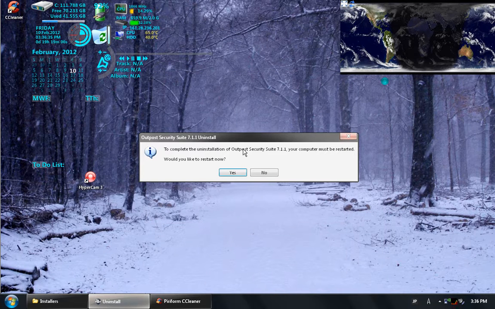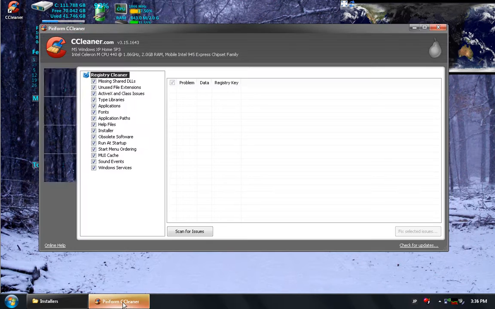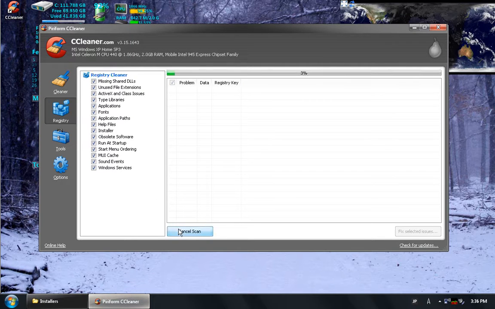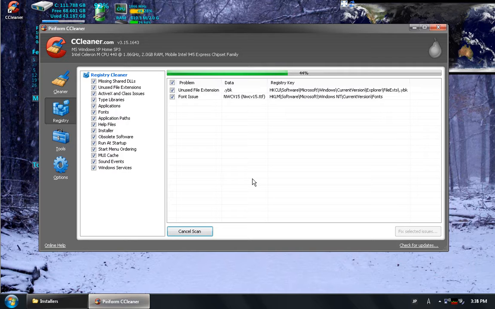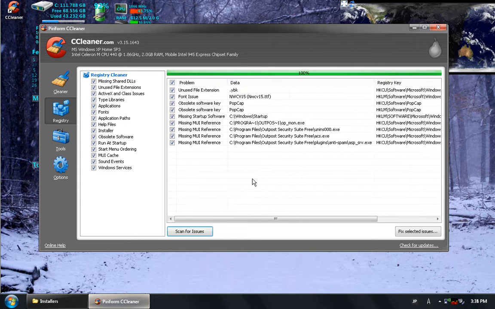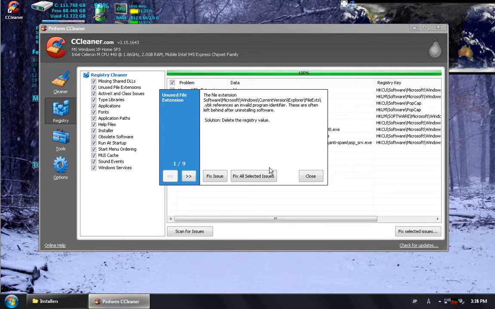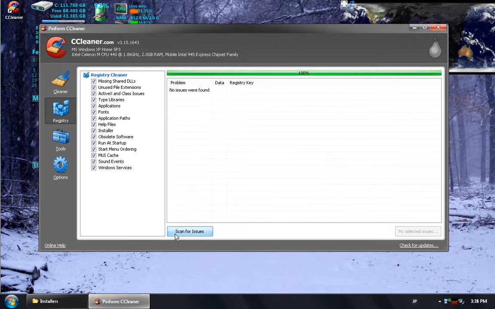So now Outpost Security Suite is finally finished uninstalling. I had to stop recording and resume again when it had finished. It asked me if I want to restart. I'm going to choose no. And going back into CCleaner, I'm going to have the registry cleaner scan for issues, and it will come up with a number of entries aside from those ones for the Outpost security suite. So now it says it's finished, and I'm going to have it fix the selected issues. And if I wanted to, I could scan for it again, but I'm not going to at this point.